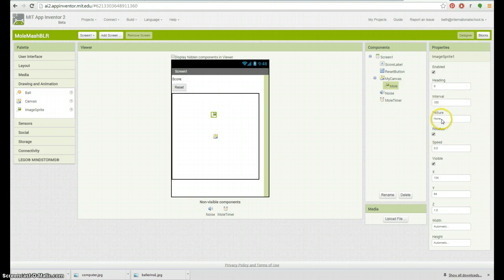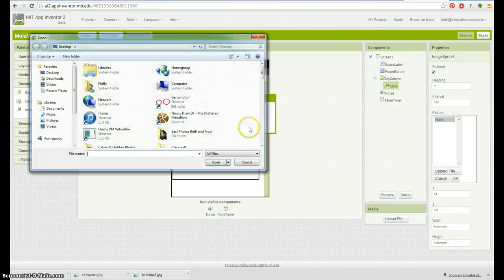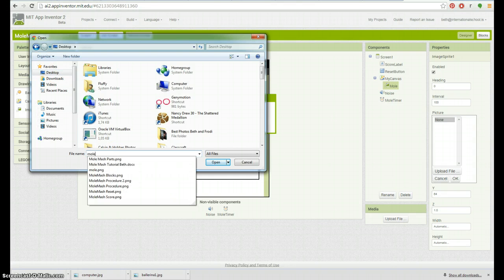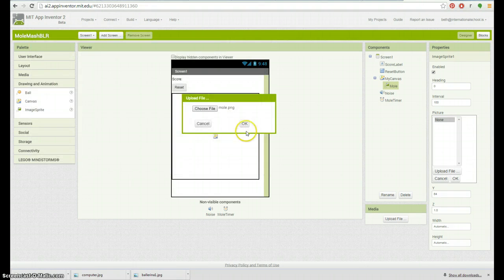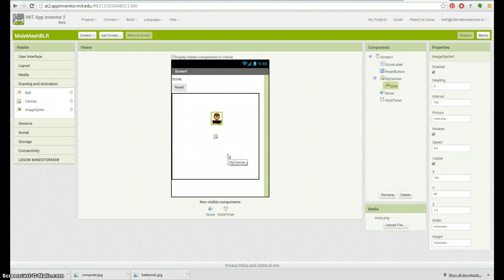There's a picture in your email that I've given you today. I want you to go ahead and upload that file to our app. The picture is called mole.png. I want you to go ahead and load that in and press OK. And there you see there's Mr. Mole. He begins to appear. Things are coming together. After you've gotten the mole loaded, you need to go ahead and make sure your properties for the image sprite are correct.